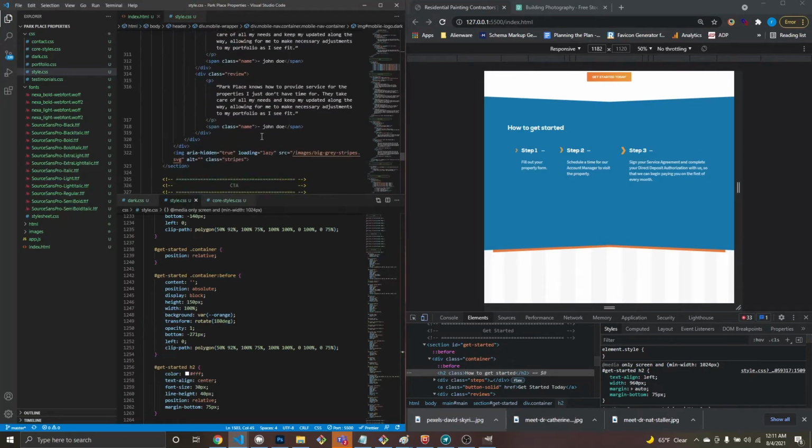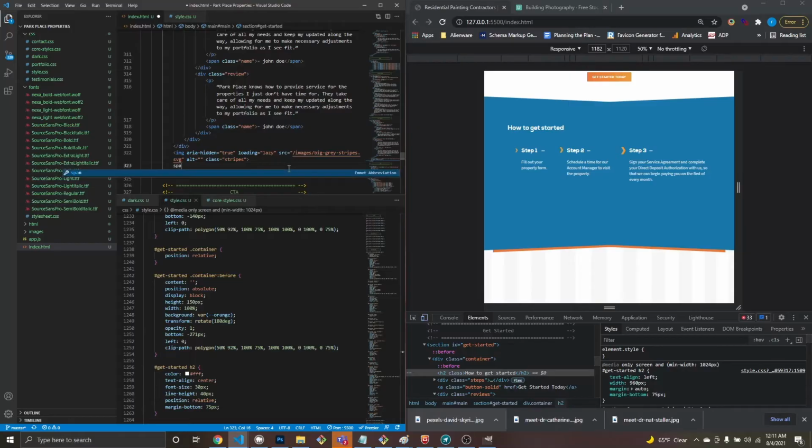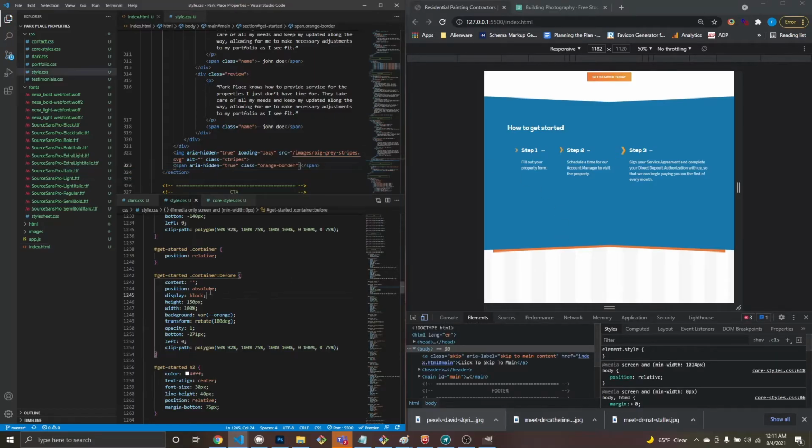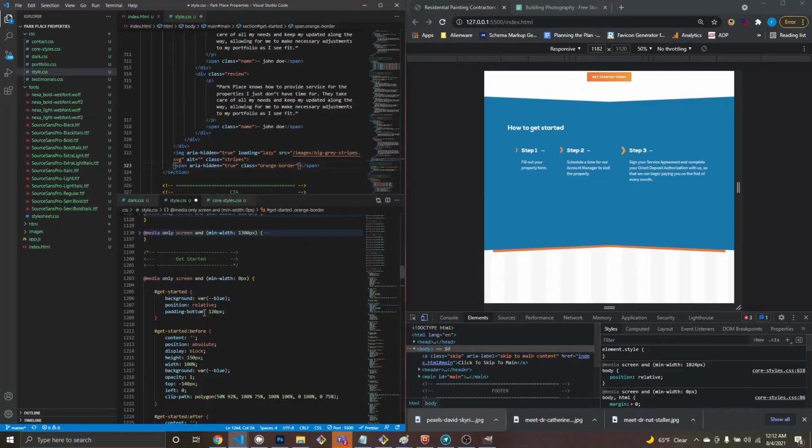We're going to put it at the bottom. Right here with stripes. So we're going to do span of orange border. And we're going to aria-hidden it. You don't want screen readers to pick it up. What we're going to do is instead of this, we're just going to put dot orange border. Remove this content because that's only for pseudo elements. And make sure get started has position relative. Wonderful.